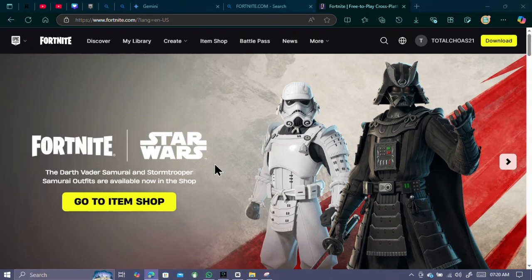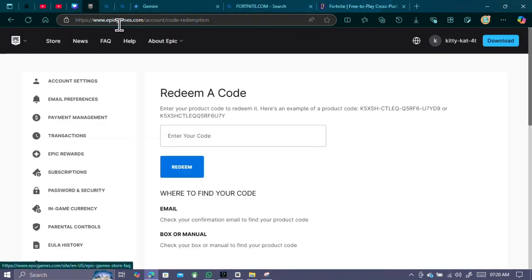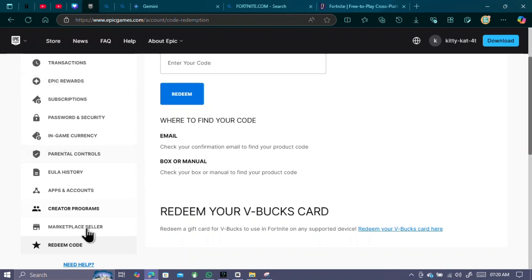into your Epic Games account, which means entering your Epic Games username and password. That is the way I did it here. Let me show you how to do that. From your browser, go to www.epicgames.com, it will bring you here, and from here you simply go to redeem code and click on redeem code.